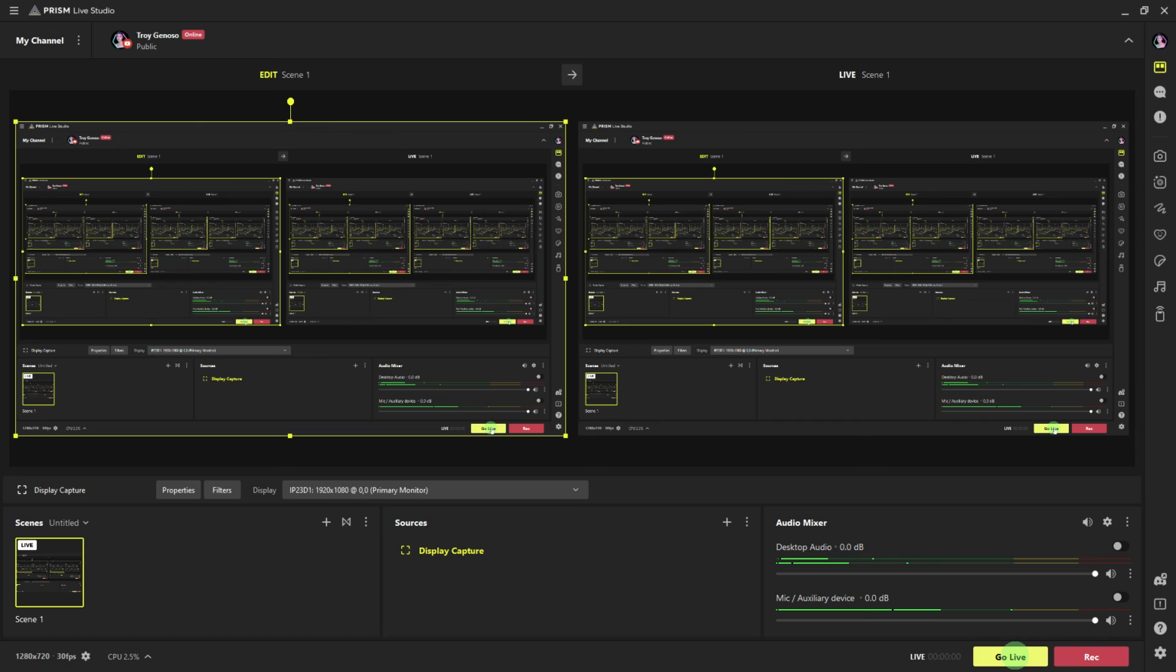By following these steps, you can easily capture and broadcast your gameplay using Prism Live Studio on your device.